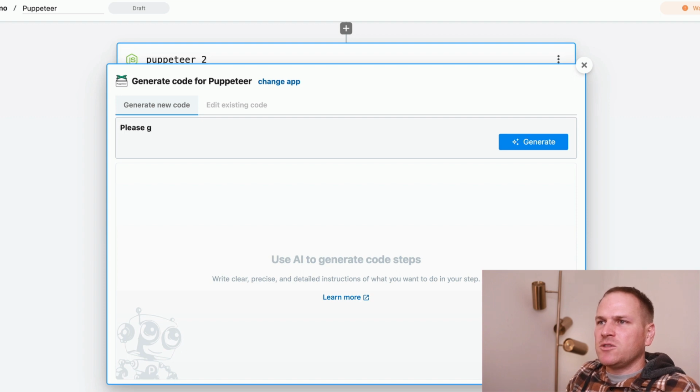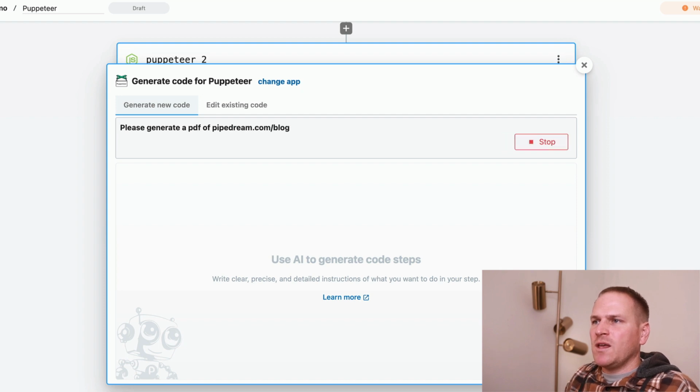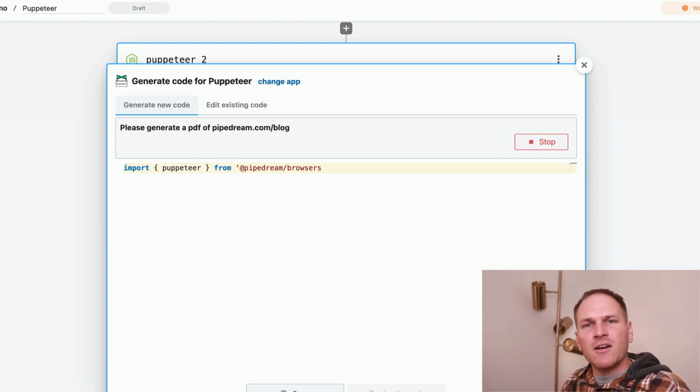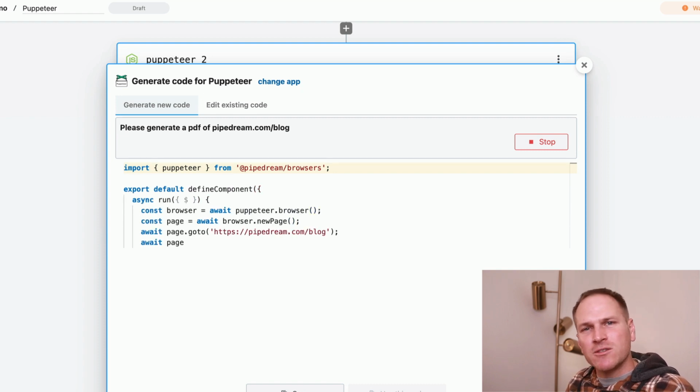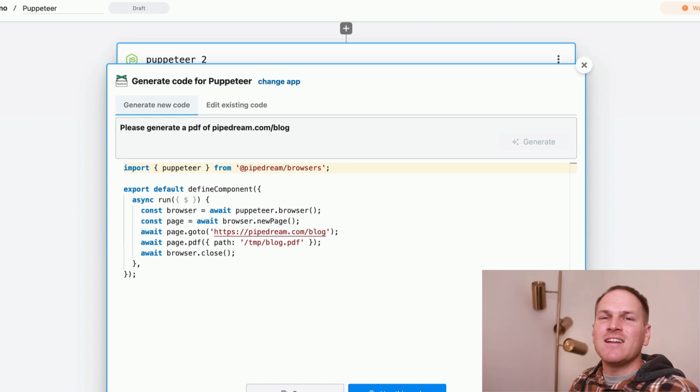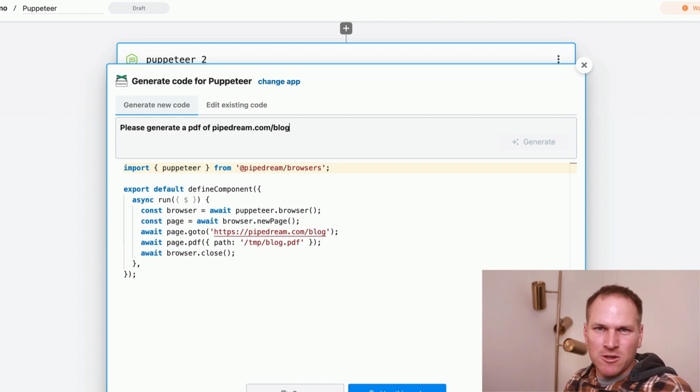Please generate a PDF of pipedream.com/blog. If we want a PDF of our blog, then this will generate the code needed to instantiate a new browser, get a PDF, and download it to the temp directory within your workflow.